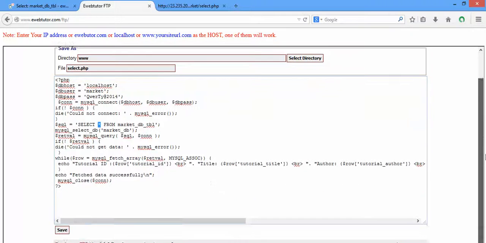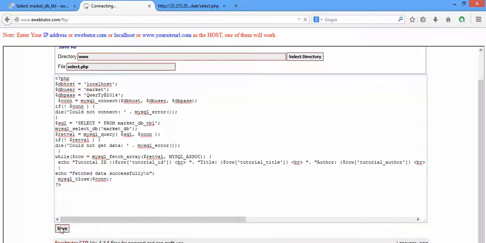So let's run this query and refresh our web page and see if we are still going to have the same thing. So we've saved it. Let's refresh. You discover that we still have exactly the same thing. Can you see? We still have exactly the same thing.